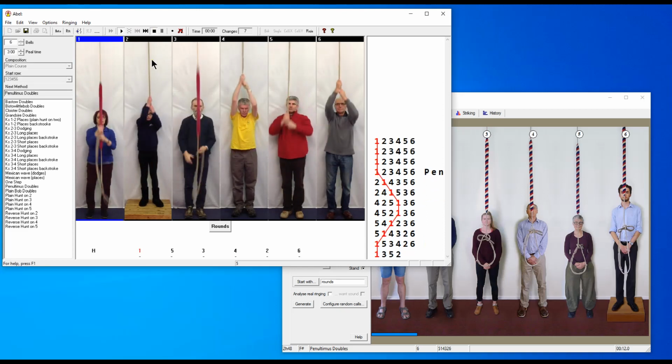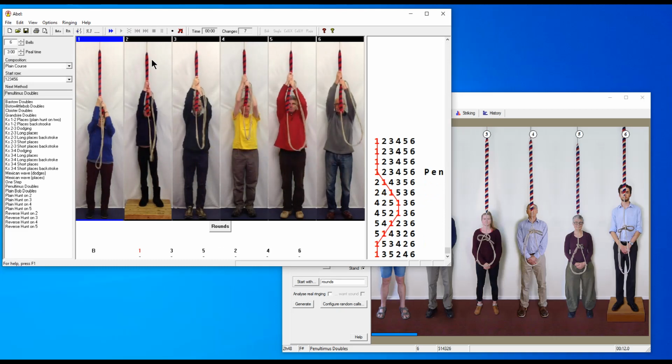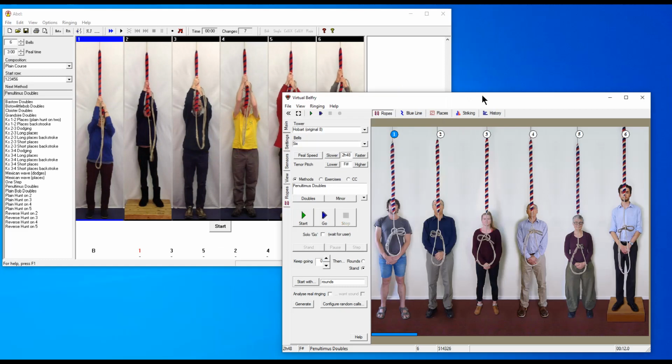Okay, and that is basically all there is to setting up Penultimus Doubles in either Abel or Virtual Belfry.